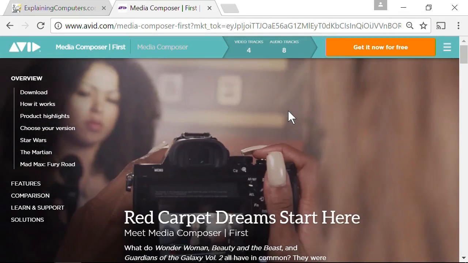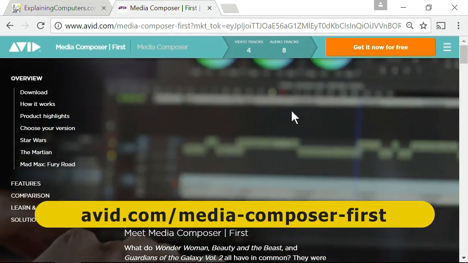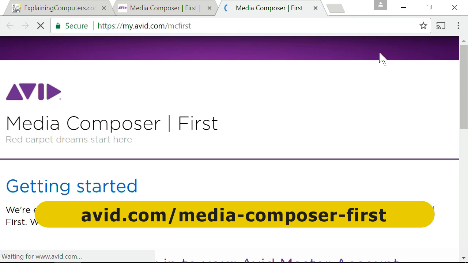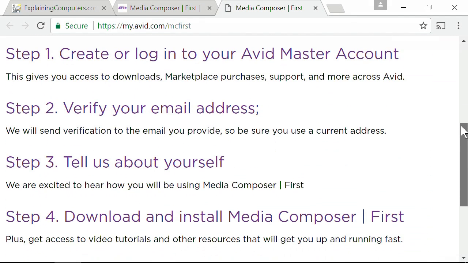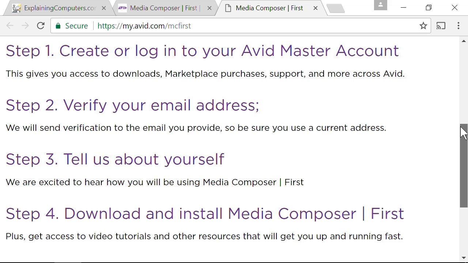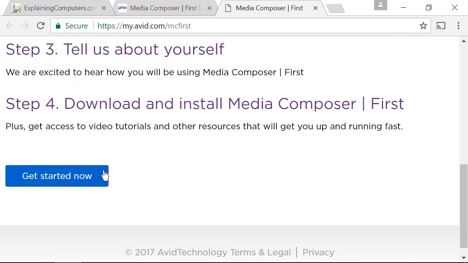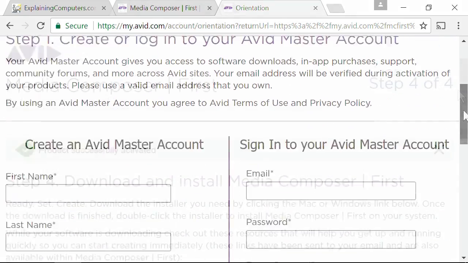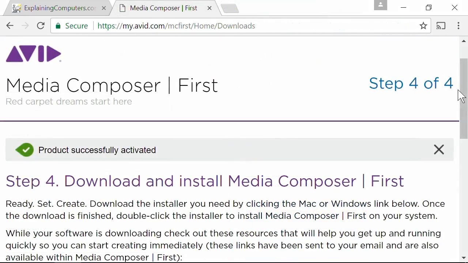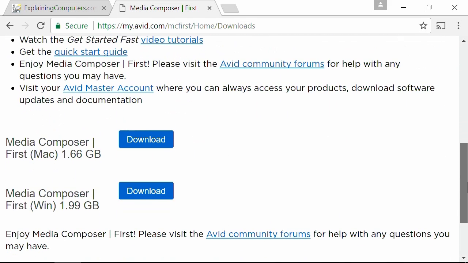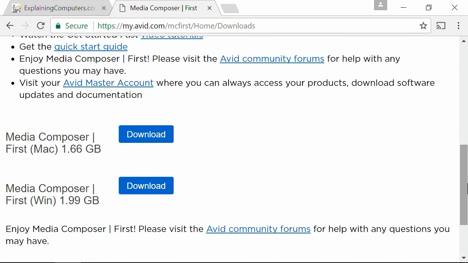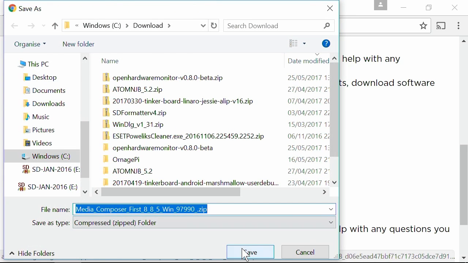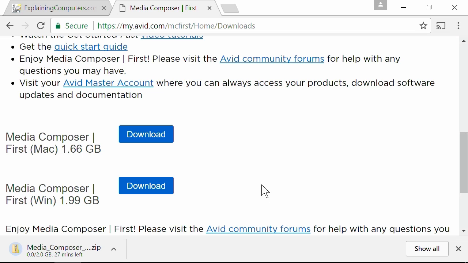To download Avid Media Composer First, you need to go to this webpage and click on Get It Now for Free. It's then a four-step process to get the program, the first of which is to get yourself an Avid account. And once you've done that and it's been verified by email and activated, you'll end up eventually on this download page. And here you'll discover there are two possible downloads, one for Mac, 1.6 gigabytes, one for PC, 1.99 gigabytes. And once you've downloaded the file, obviously it'll take a little while, but it's a basic unzip and a basic install to get the program on your computer.